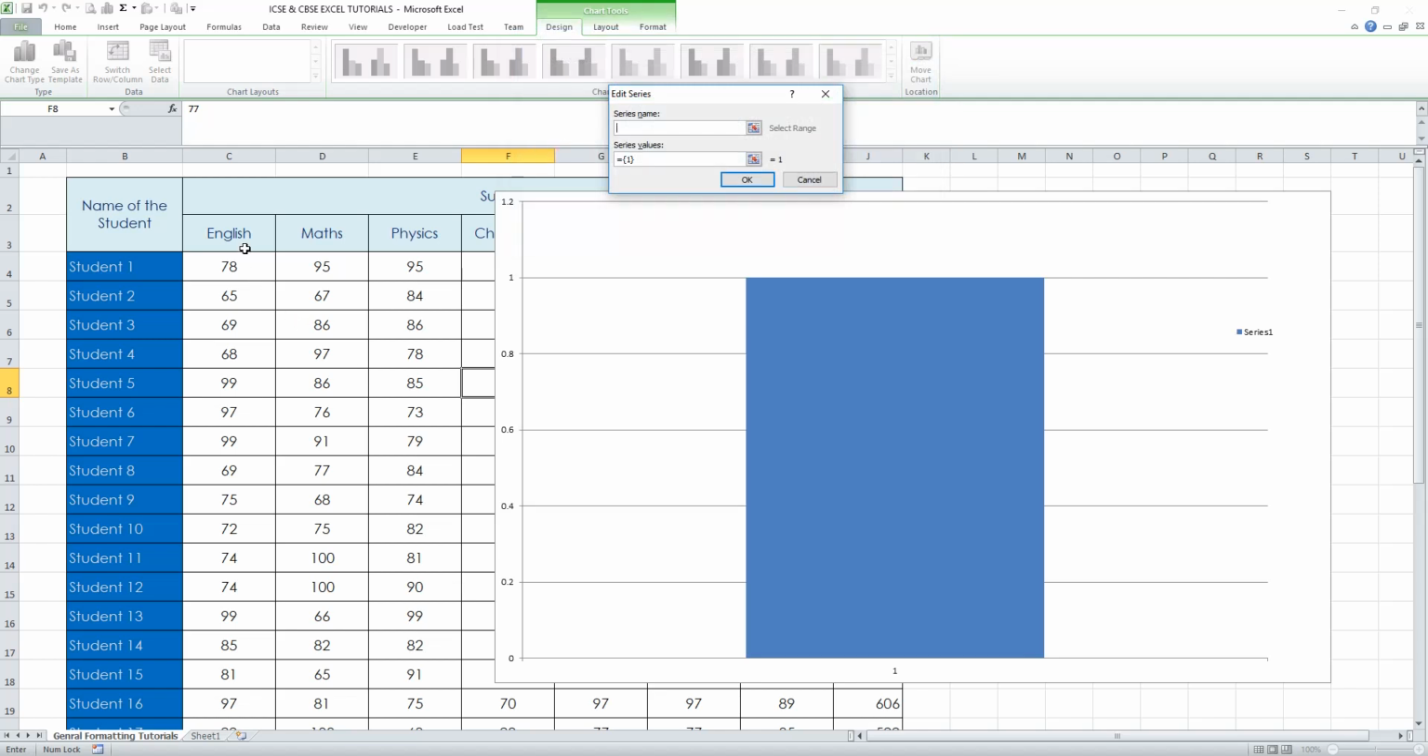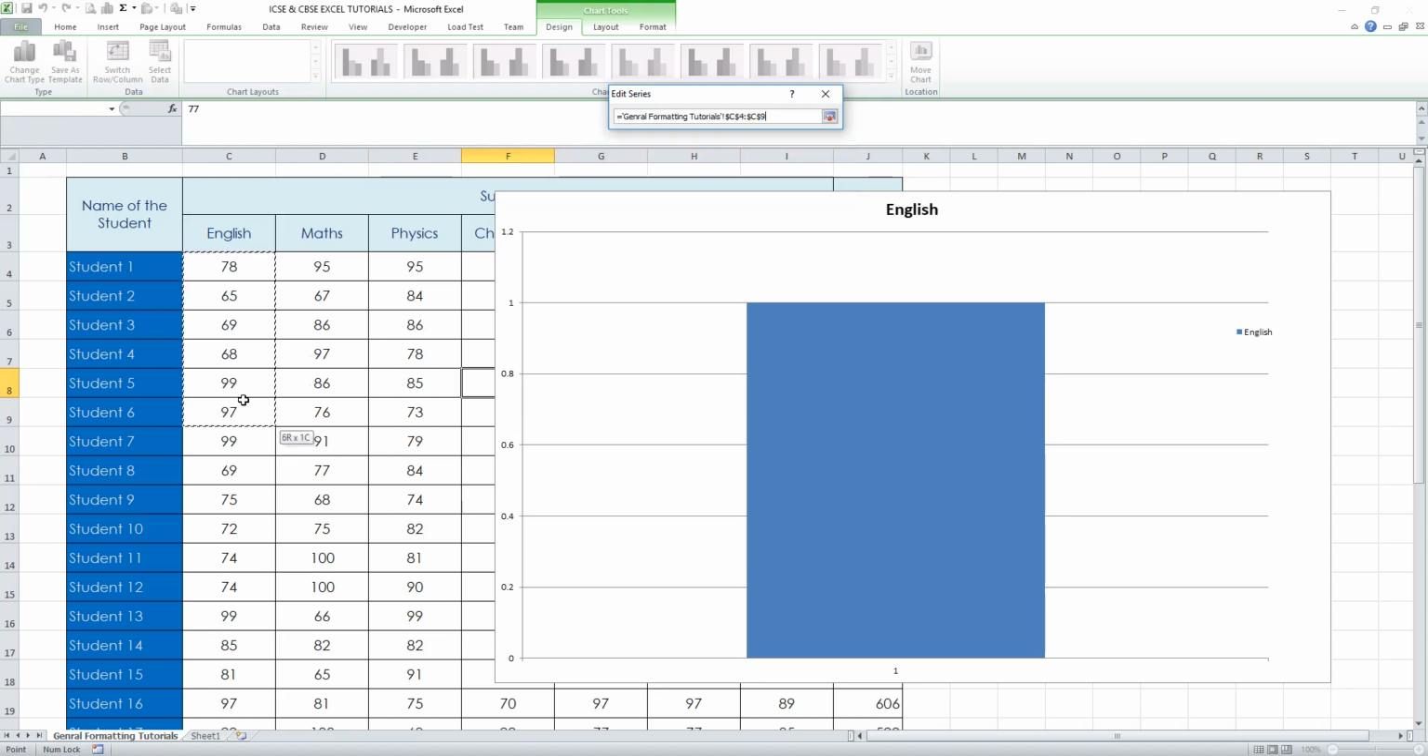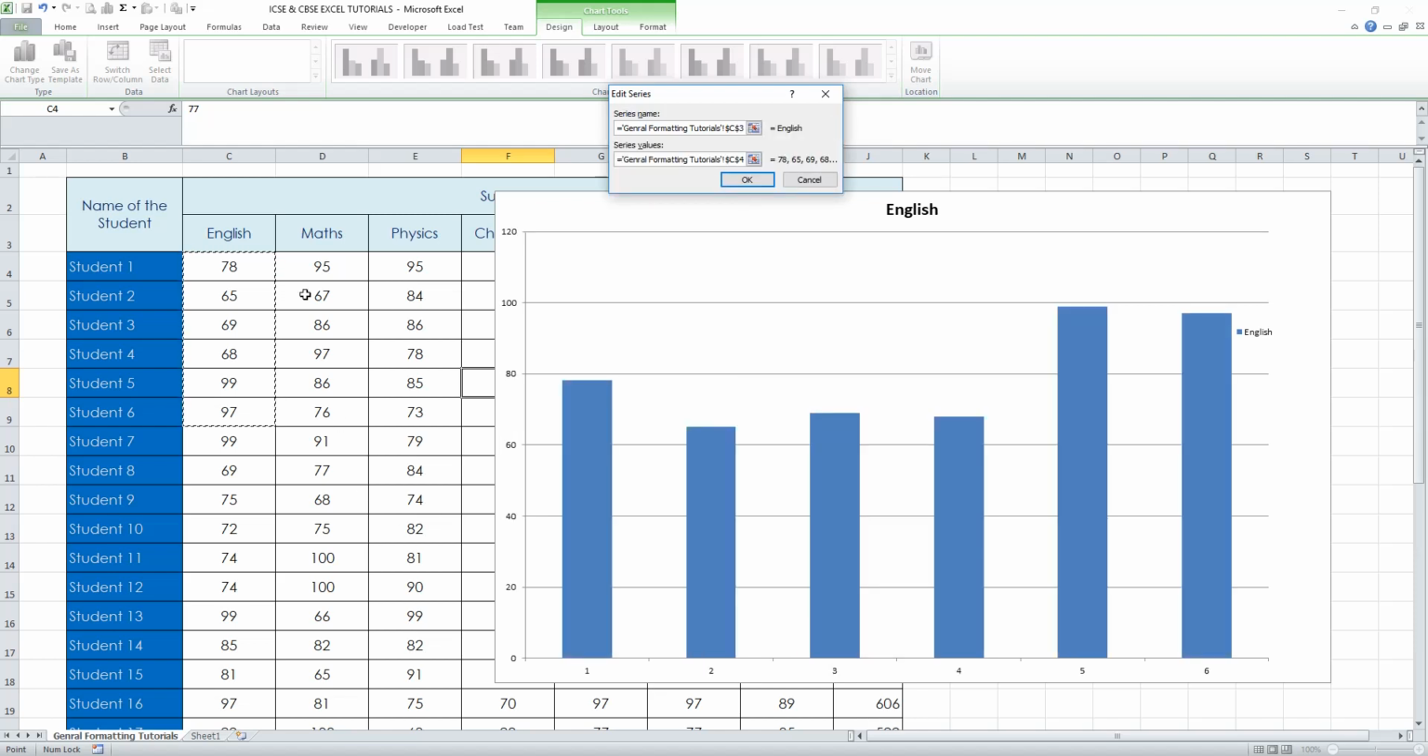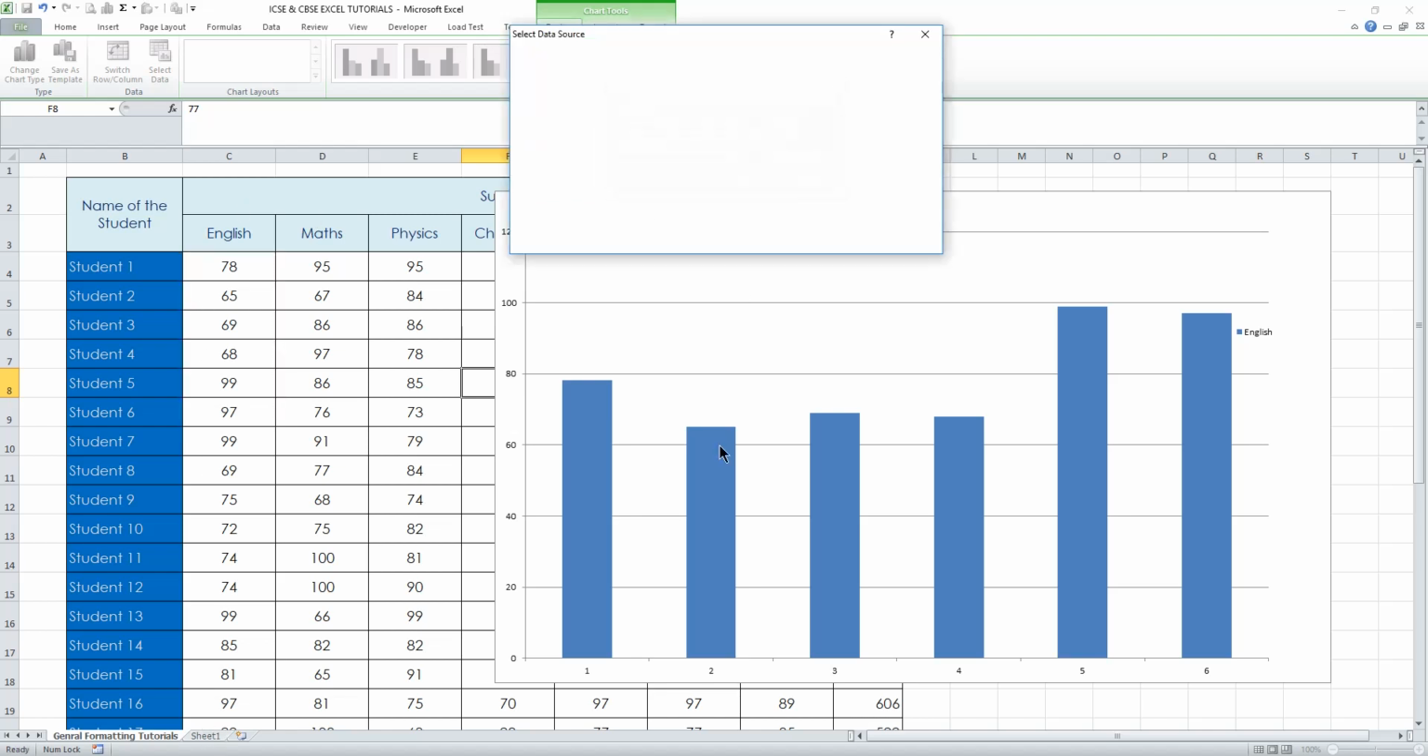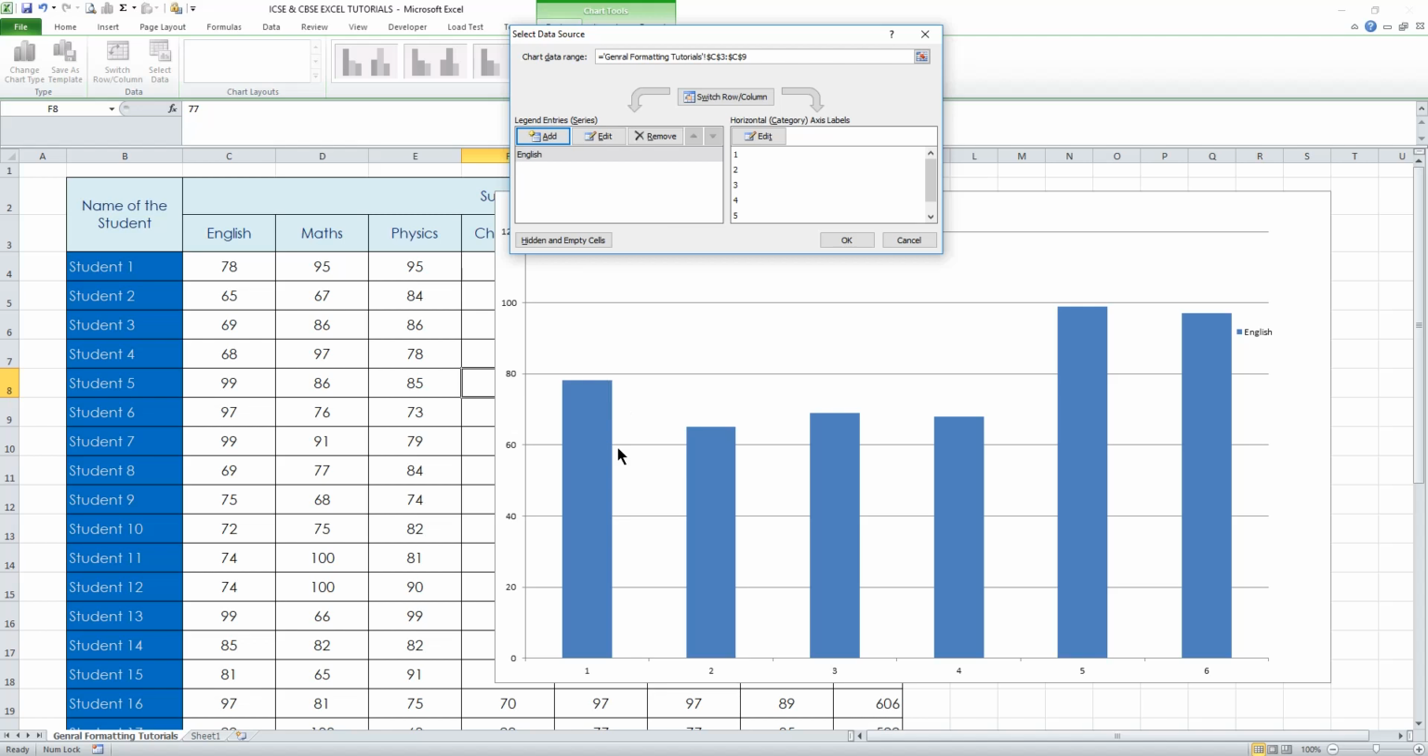So I am interested in English, so this is the series name, so I will place it as English, and the series values I will take till 6 students here for the moment and for the purpose of this tutorial. But in your case, you're going to select everything, the total English column, whatever is there. Okay, click on OK, and we have this chart.